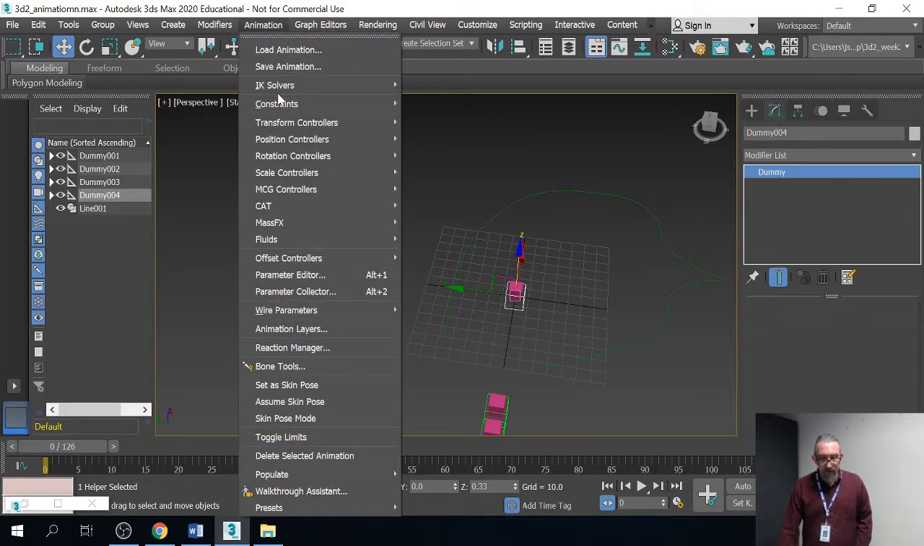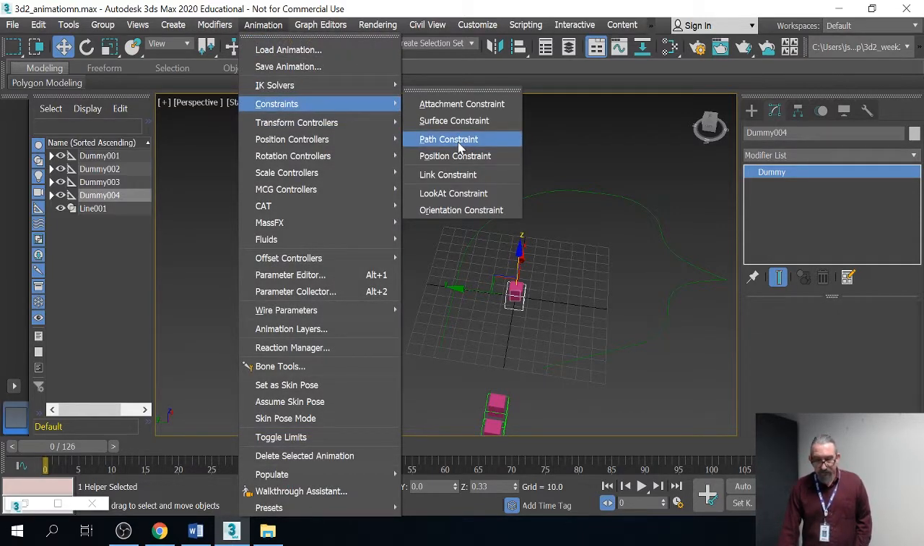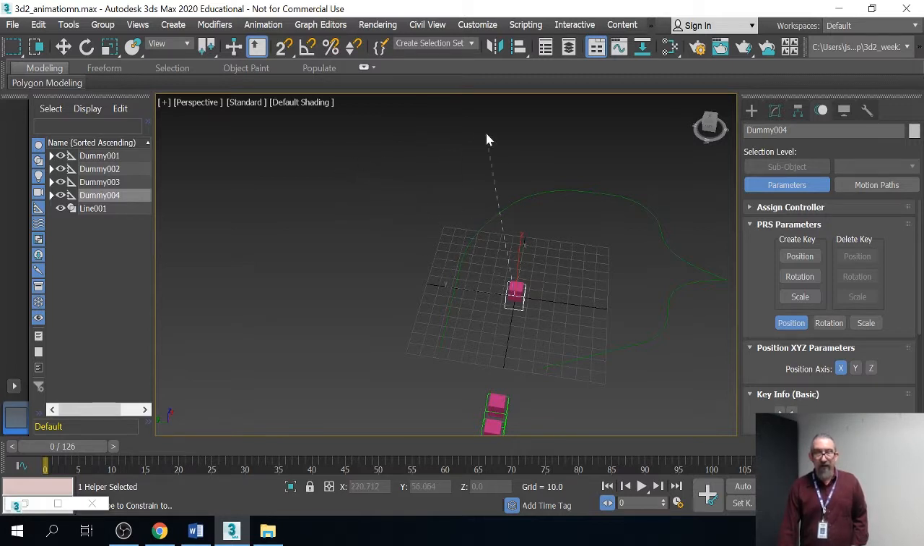Go to Animation, Constraints, and Path Constraint. Now I'm going to get a little rubber band that attaches my cursor to the dummy. It won't let me select the incorrect object. I cannot use a box as a path constraint. It's not a path. Max will only let me click on the appropriate object. It'll highlight yellow. I'm going to click on that.